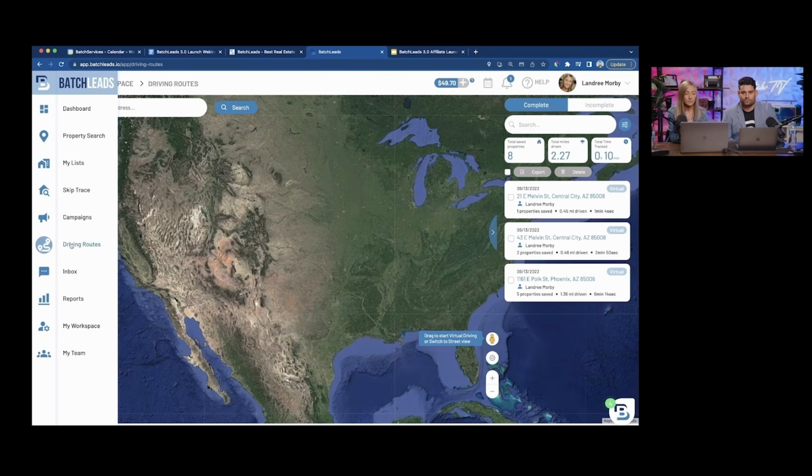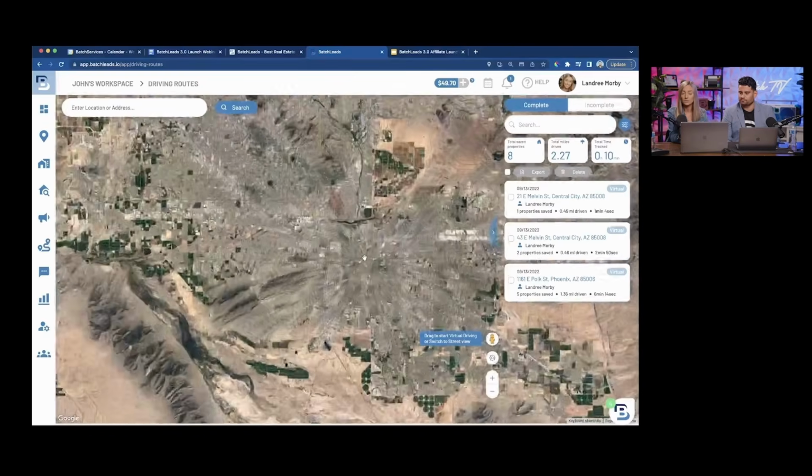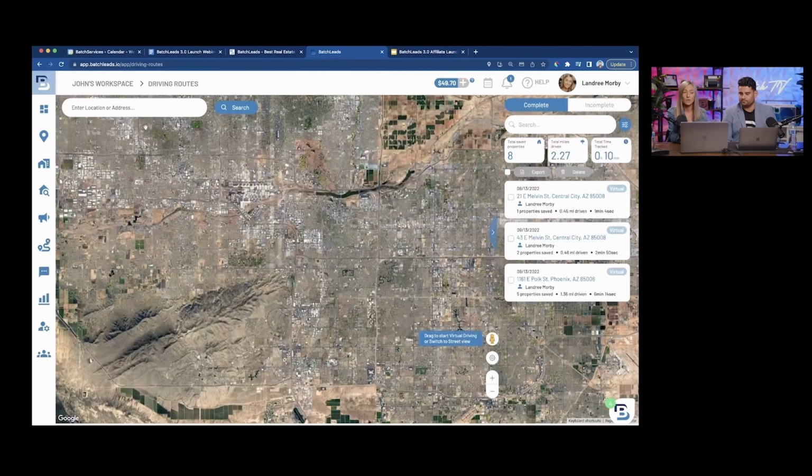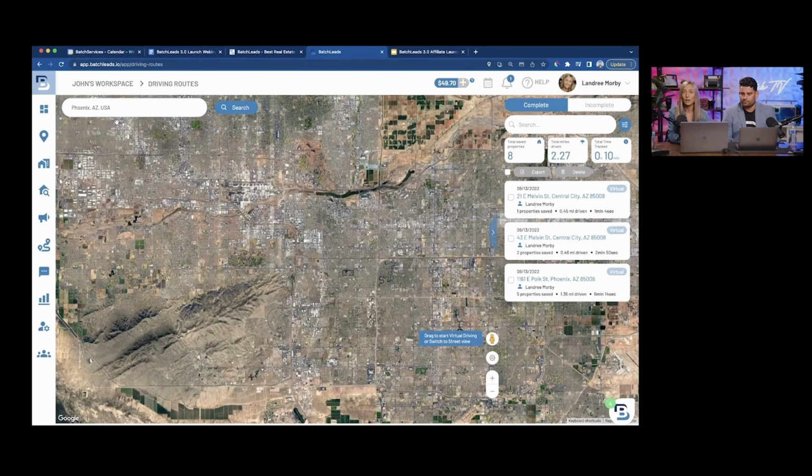Everybody has access to this in the new 3.0 plans. Super excited about it. So let's go to driving routes in the menu. It's just going to take you to a map, so you can either zoom in or out to find where you want to start driving, or you can search a specific location. We're just going to go to Phoenix to show you how that would work.